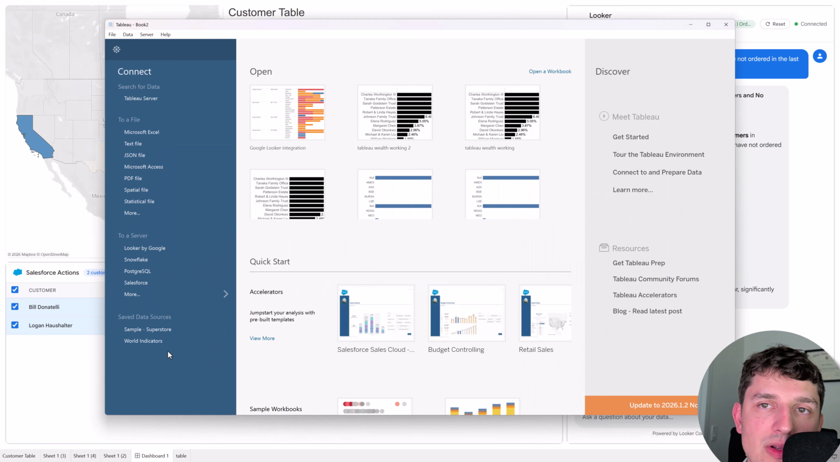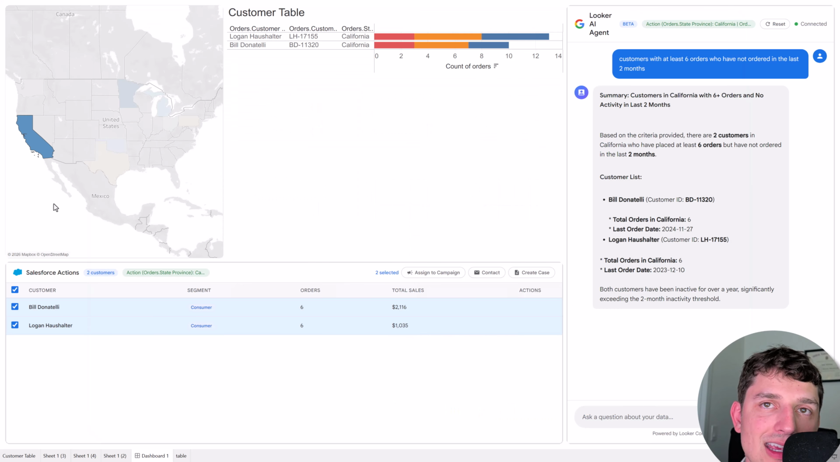So if you go to Tableau Desktop and you select Looker by Google, you can actually connect now directly to Looker data in order to power your visualizations. So the data that you see here is actually coming directly from Looker, right? Super powerful stuff. I'm super excited for my clients to get their hands on this.